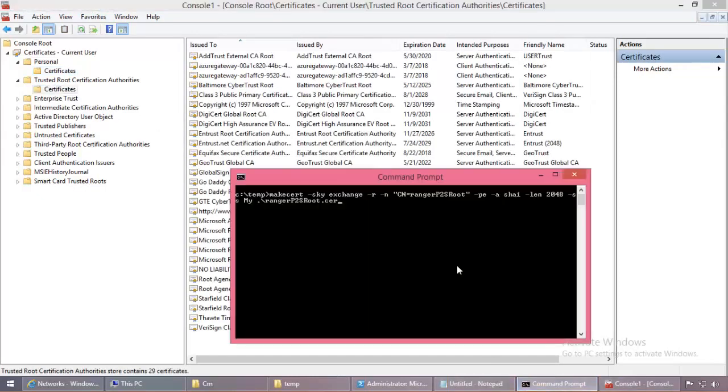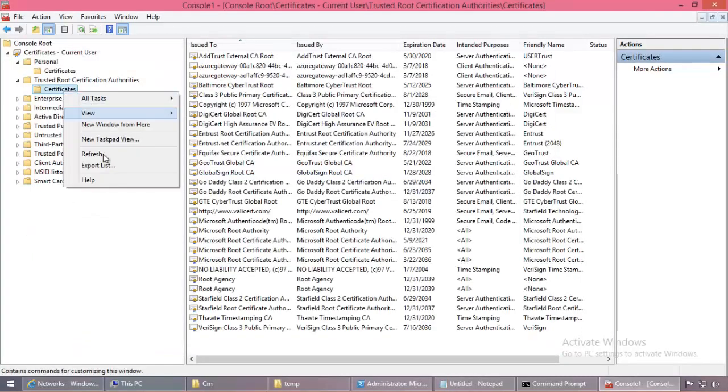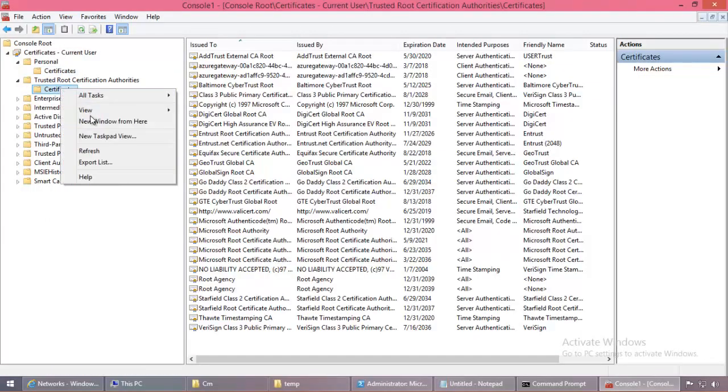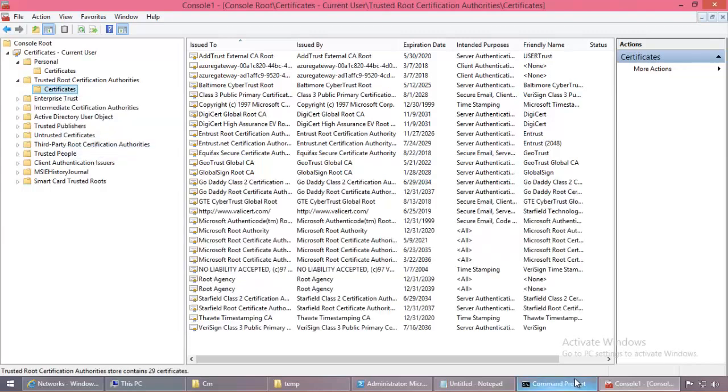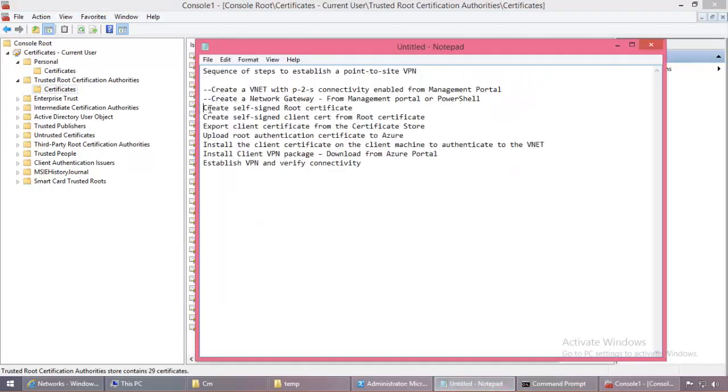Anyway, so let's go ahead and fire up this command. Succeeded. If you go to temp, you should see a root certificate that was created. This is the root certificate that we are going to upload to Azure later on. And that's all really. Okay, so let's go ahead and do a couple of other things. Let's go ahead and check off this guy. We are going to now create a self-signed client certificate from the root certificate.